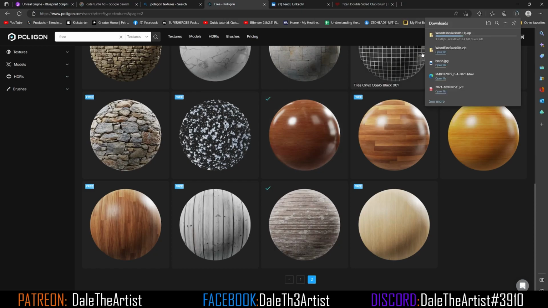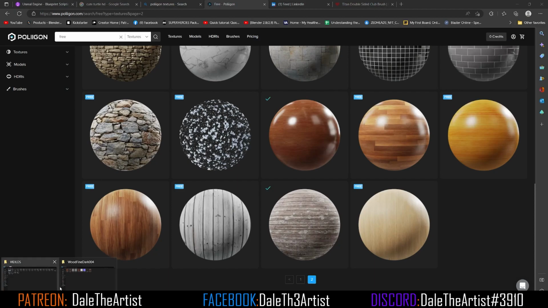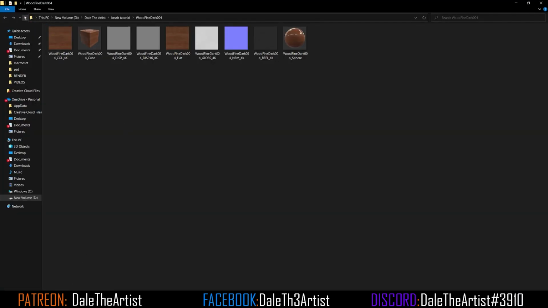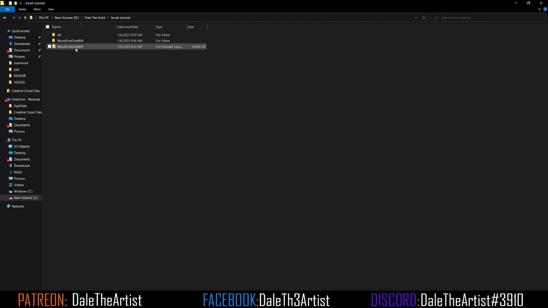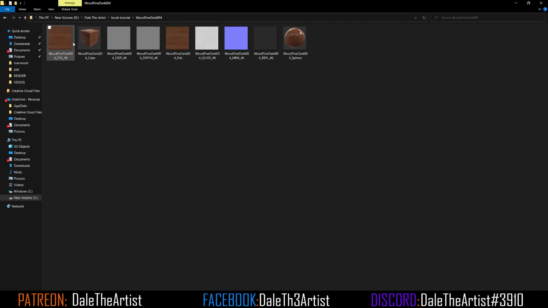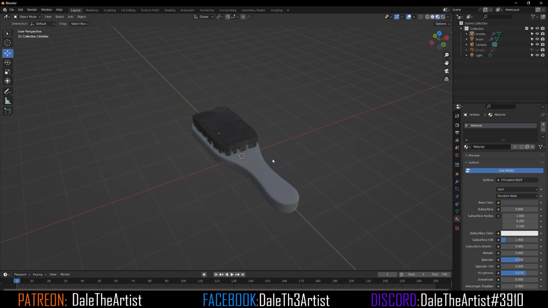And once you download it, move it to somewhere where you know it's at. I already have it downloaded. And you want to unzip it. And you can delete the zip if you want. And if you open the folder, you'll see a bunch of materials here. And this is what we want. So let's go back into Blender and let's add that here.